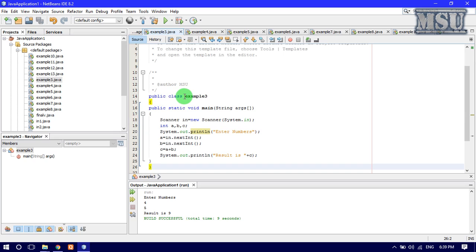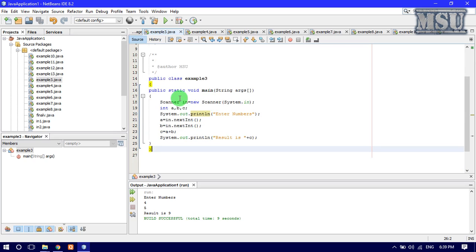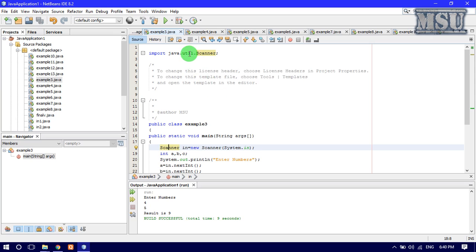I am providing a class example3, and here in Java the main function is actually public static void main. Shortly we will discuss why it is static. To get an input from a user, we are going to use the Scanner class. Scanner is a class available in the java.util package. So inside the util package, the Scanner is available.